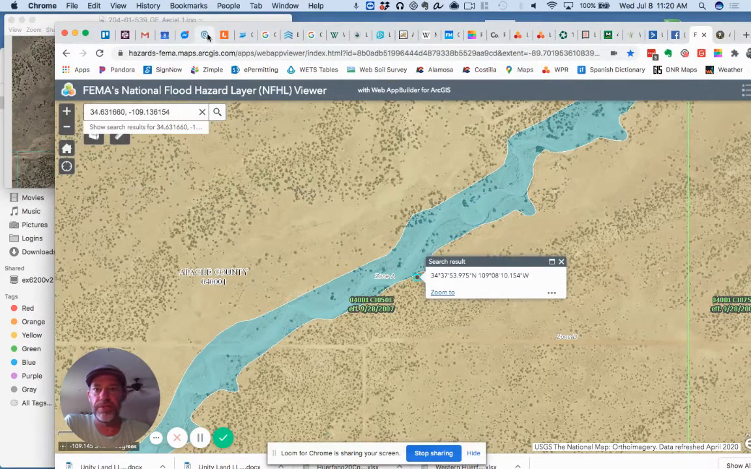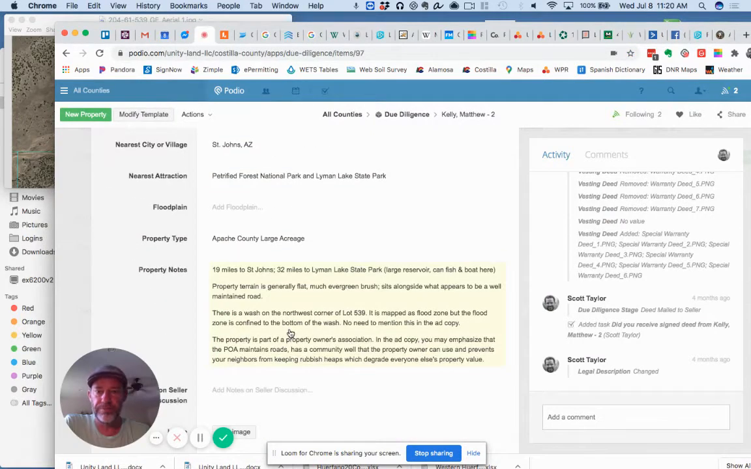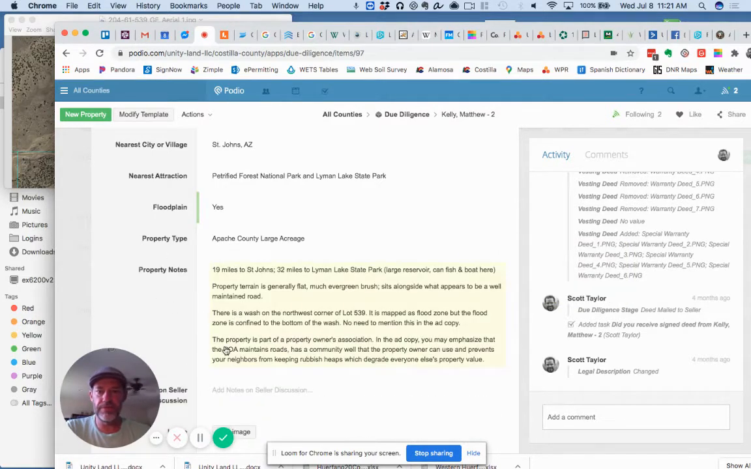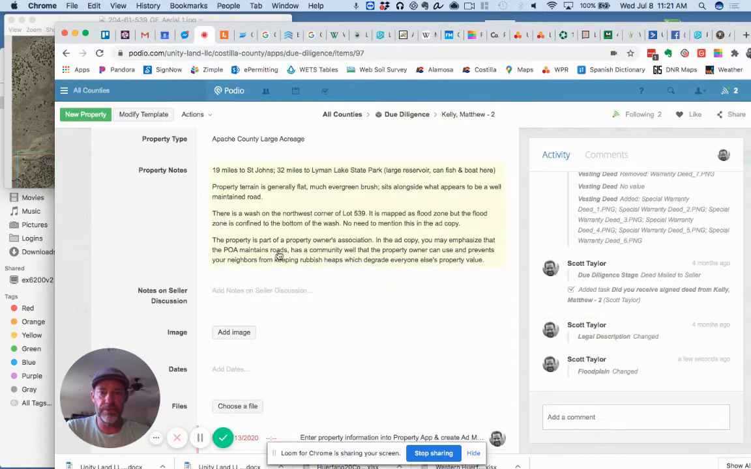So let's go back to Podio. Where it says floodplain, I have some help text here to tell you what to write. So we'll just indicate yes, there is a floodplain, and then we're going to put the details down here in the property notes. It looks like I already actually did this. There's a wash in the northwest corner. It is mapped as flood zone, but the flood zone is confined to the bottom of the wash. Just any comment you want to put in the property notes, so we know where the floodplain is on the property.